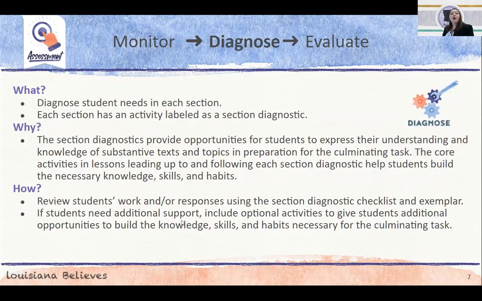Section diagnostics are included in each section, and they're designed to assess student understanding of the section and to provide insight to teachers about their students' preparedness in relation to their ability to complete the culminating task. Teachers should review student responses and discussions using the diagnostic checklist and/or exemplars. Optional activities can also be used in the following unit section to help students better access the knowledge needed in the unit and to respond effectively to the culminating task.